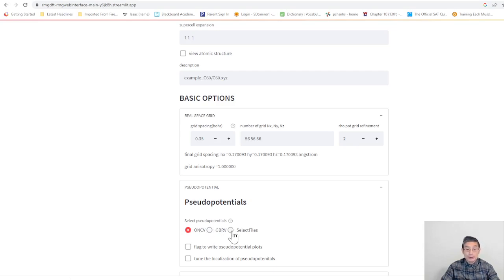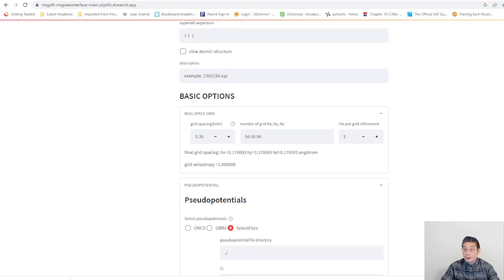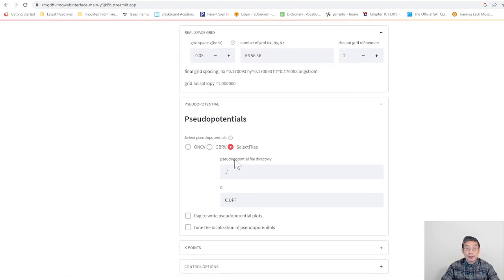Or if you have your own files, you can click here. Then it will ask you, for example, for your pseudopotential file directory. You can give a directory and also give a name. For example, here for carbon, you specify the name of your pseudopotential file, but we only support the UPF or XML format. We don't support other formats.